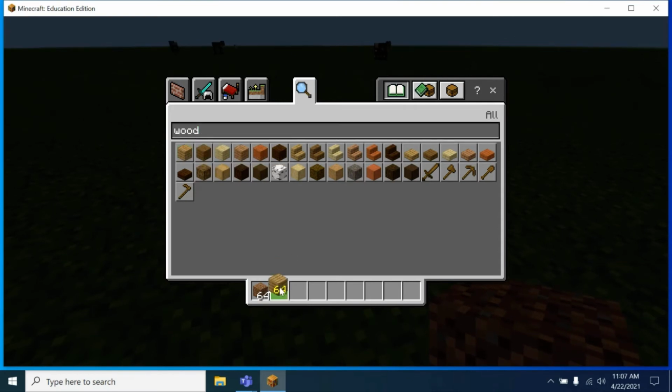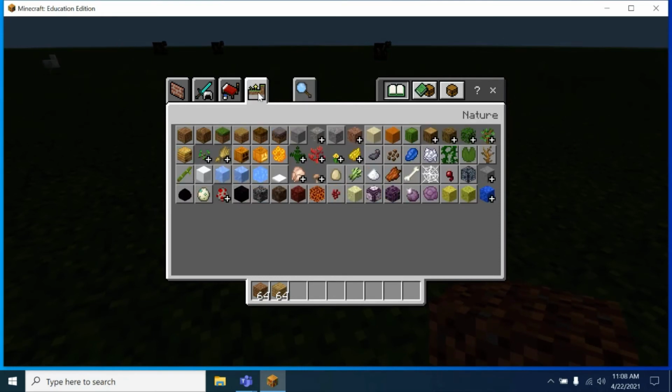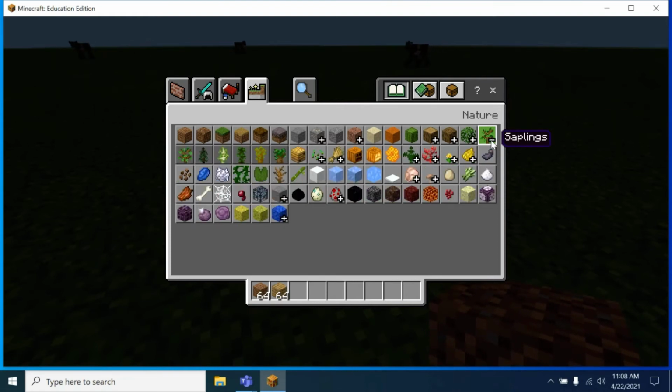And the other thing I want to bring to your attention, especially because we're doing a scenic hike, is they have a category here. It's the fourth one over, and that's all your plant materials. If you see a plus sign, like under saplings, I think we learned today, there's seedlings and then saplings, so those are our younger trees. If you hit the plus sign, you're going to see all different types of saplings. So you have oak, spruce, birch, jungle, acacia, and dark oak. So you have lots of different options for your trees.